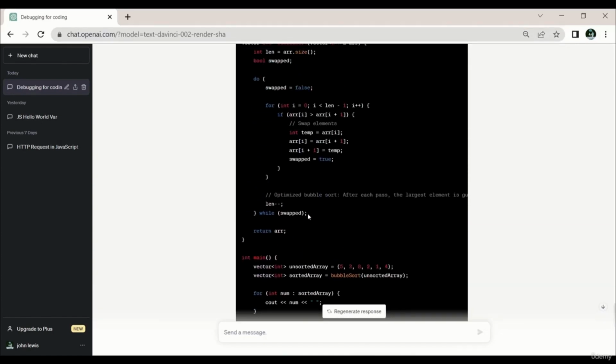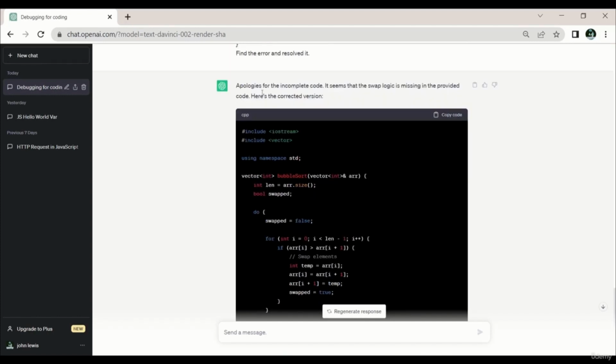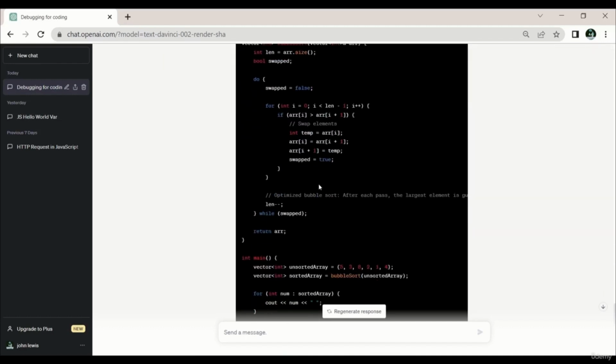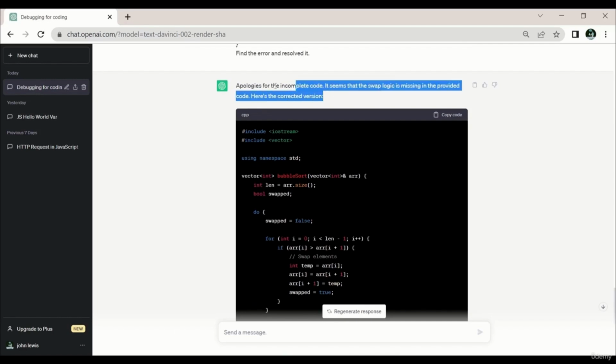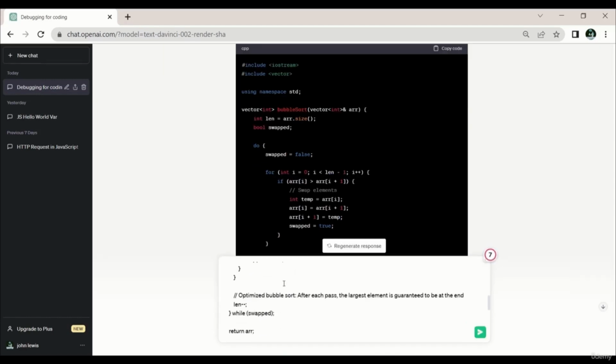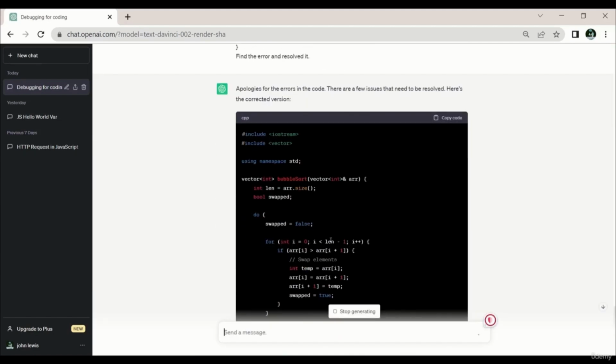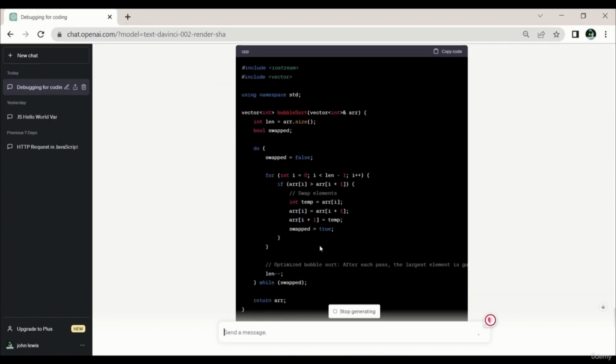It expressed regret for the faulty coding. It appears that the provided code lacks the swap logic. As a result, it created the function again and explained it to us. Now that it has informed us of the problem, it has also created the function for us and pointed out the error. If I paste the code now, removing the semicolon and adding any minor errors, we can see how the problem is solved. Let's see what happens once I repeat it again.